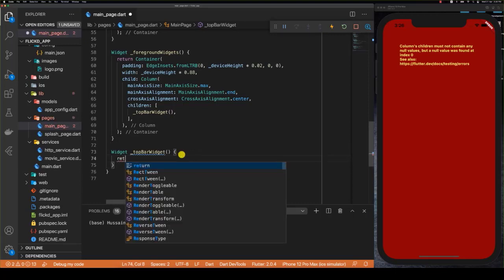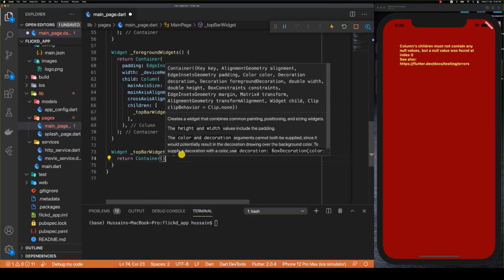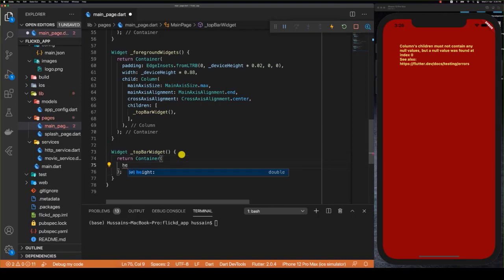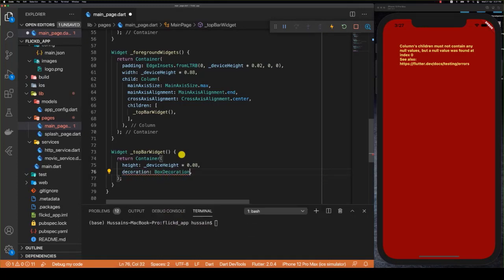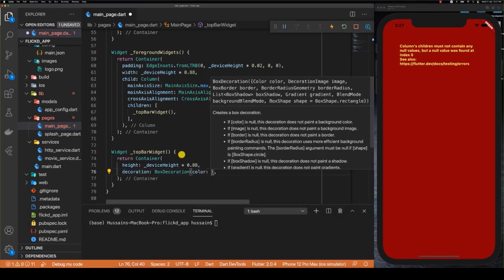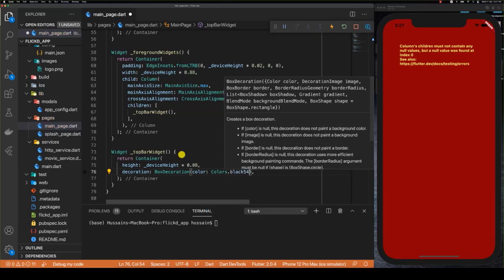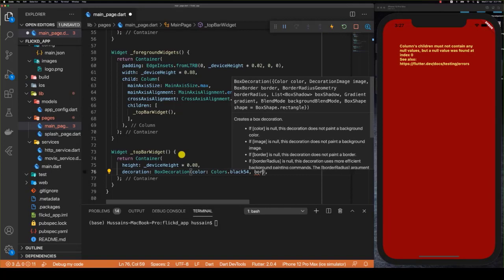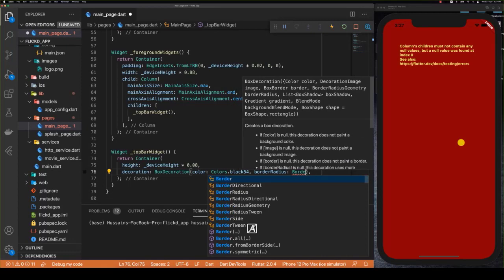The first thing we're going to do is return a Container. This container is going to have a height, and this height is going to be our device height multiplied by 0.08. Once we have that, the next thing is to add a decoration attribute to our container, and this is going to be of type BoxDecoration. Inside of here, I'm going to give it a color, which is the color of our container, and I'm going to give it Colors.black54, so a black color which has 54% opacity. And then the borderRadius, which means the radius of our actual container, and that is going to be BorderRadius.